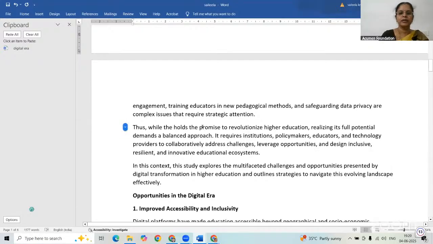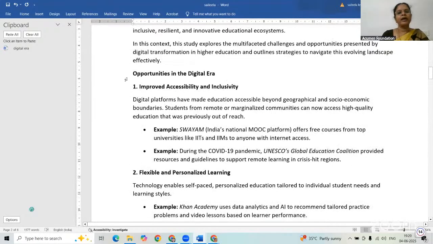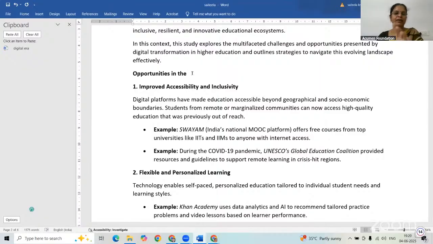Let me remove it. Actually, I want to type here this digital era. So let me click this. It will appear in the Word document if you click, provided your cursor is in the correct place. You have a heading, opportunities in the digital era. Let me remove it. So here digital era should be placed. I am keeping the cursor where I want to paste. So let me click this so that you get opportunities in the digital era.